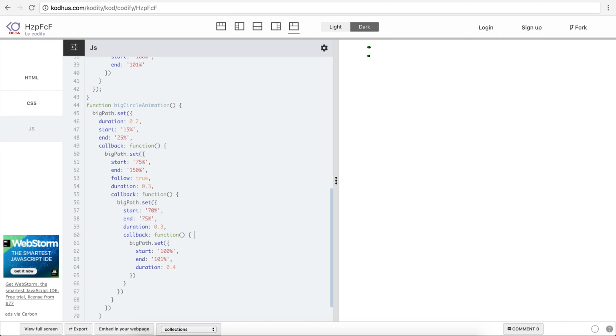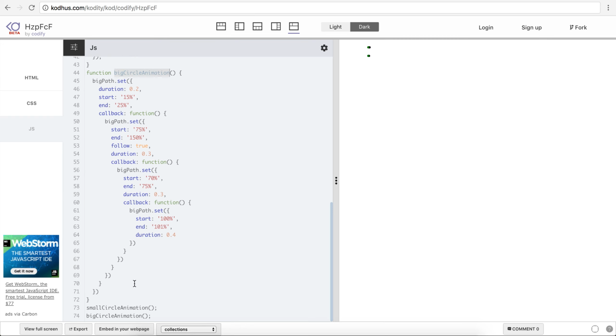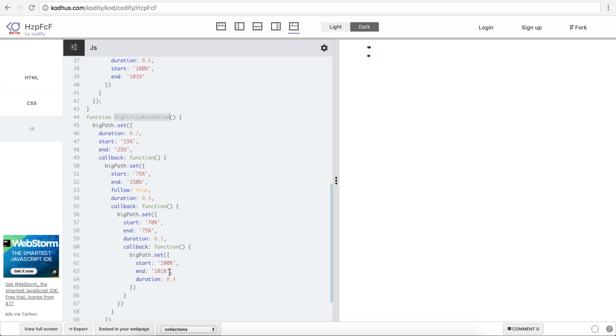Now, if you want to make it a loop so that it infinitely runs this animation, at the end of each of these big circle animation or small circle animation, you can create a callback function at the end of the loop, right? So I'm going to take the big circle animation. I'm going to put callback and then pass it a function, and here I will run these two functions again. So big circle animation, and then I'm going to say small circle animation, right?